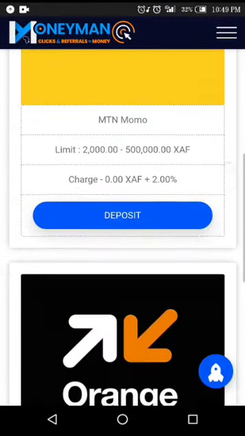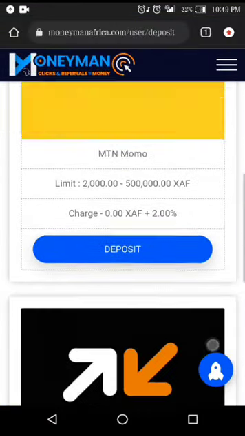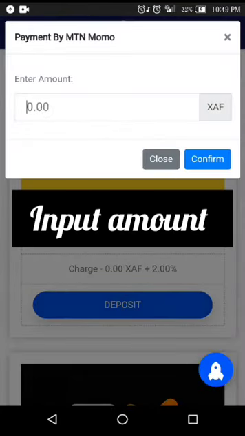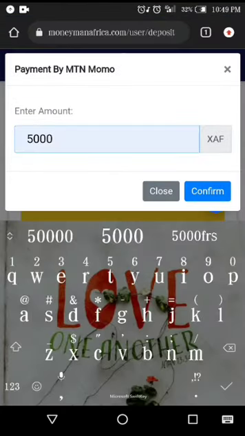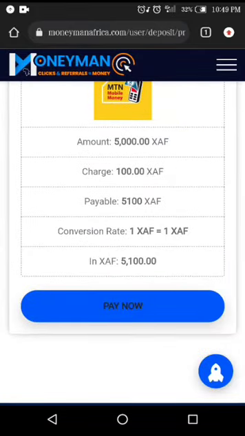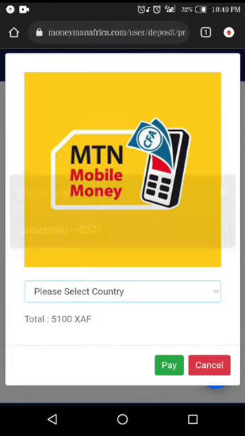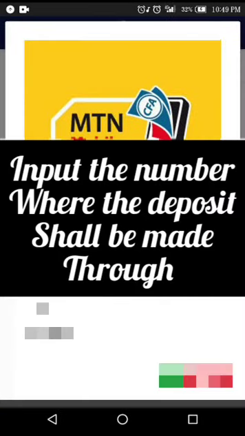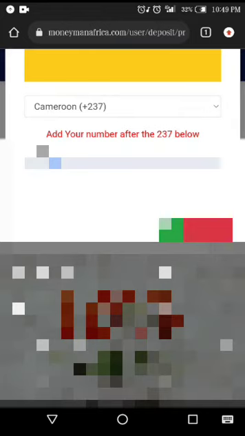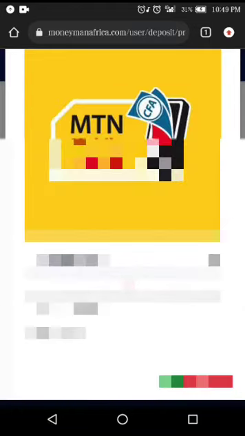You've got MTN, you've got Orange, so we're going to deposit by MTN a sum of 5,000 francs. Confirm, and then they're going to deduct charges from your account for the 5,000 francs. So they'll take 5,100. Select your country, Cameroon, and then put in the number you want to deposit the money from.